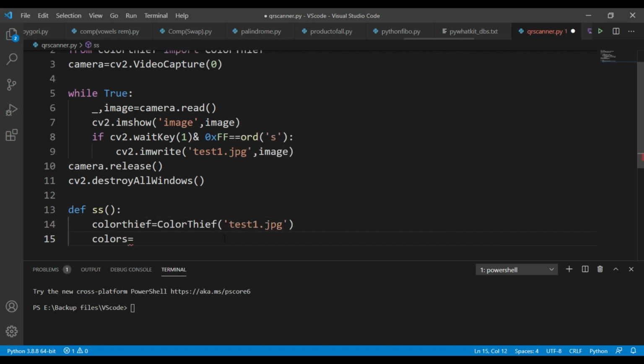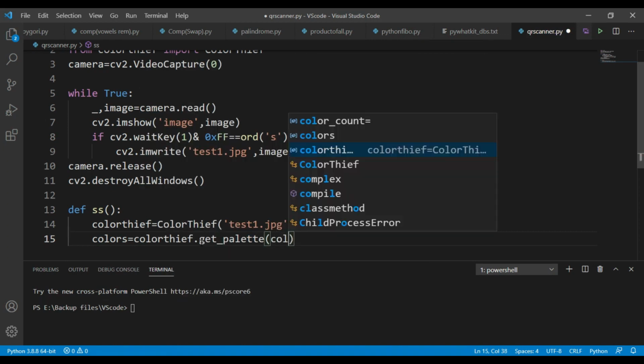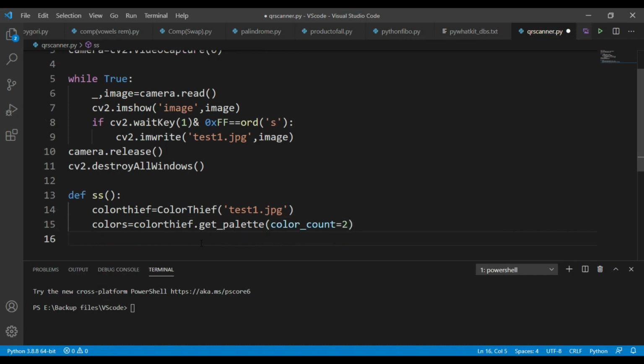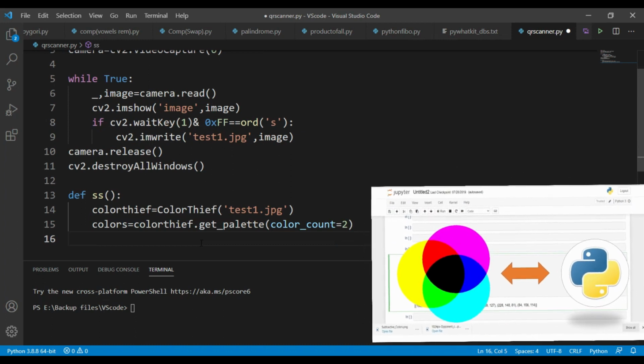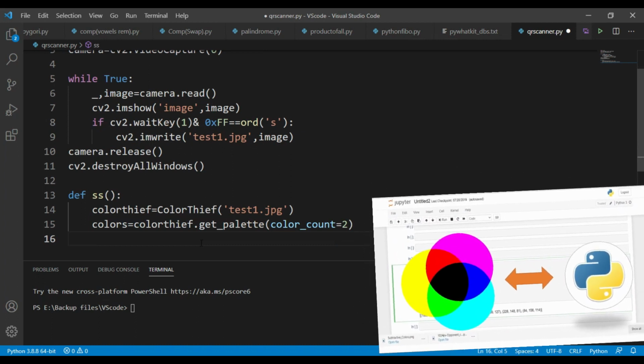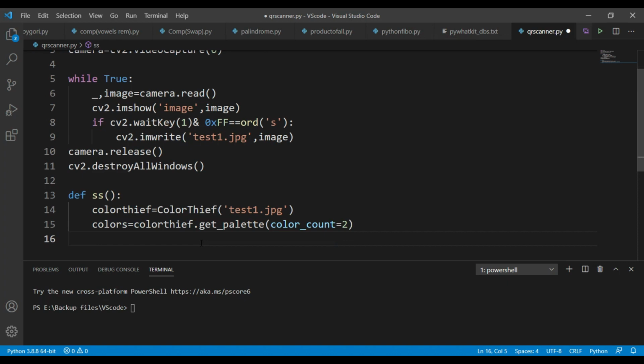And then create a variable colors. In this variable you need to call the get_palette object. In this object you need to pass one parameter called color_count. Basically this parameter explains that if you want to predict multiple colors in your image, then you have to mention the color count. If you want a clear explanation, please check out this video. I already gave a detailed explanation about the color thief package. Okay, so this will help you to understand the color thief package more clearly. So coming back to the script, in this parameter you need to mention your color count. And the final step is you need to print the colors.